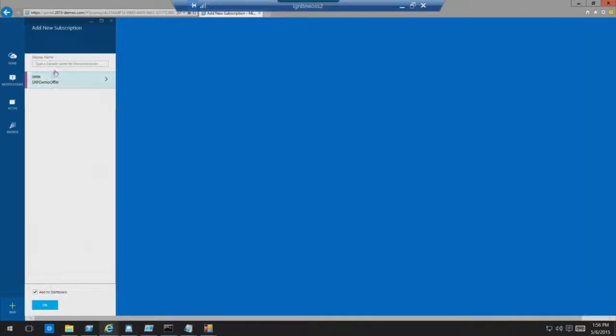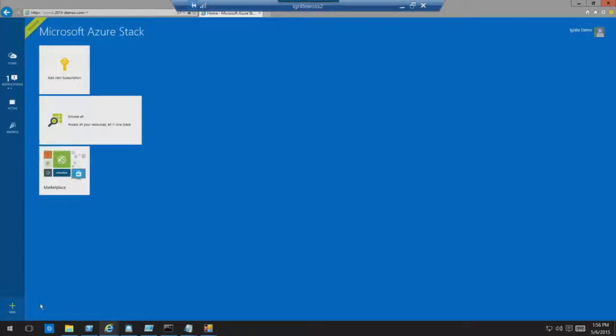And the SRP demo offer is selected. Now I will say SRP demo, I don't know, subscription, and hit OK. And the request succeeds. So basically what I have done is I have created a new subscription that forms my relationship with my service provider. I can create all my resource groups and accounts and everything in that.